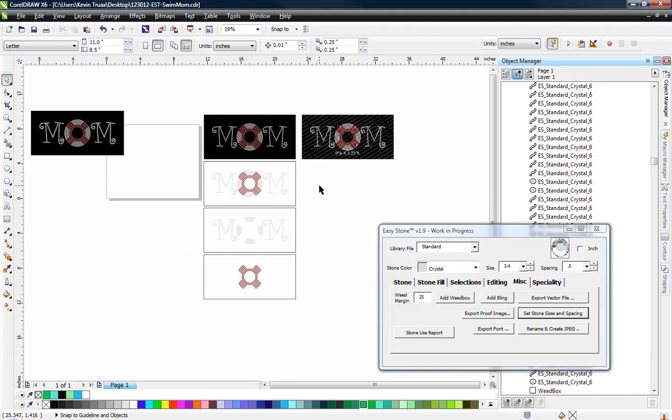Start to finish, it probably took, in real time, about a half an hour. But that gives us absolutely everything we need for the website. We have a nice proof image for the website. And of course, we have our color separated vector files that we can upload to the store now. And that's how you create a design from start to finish using EasyStone.